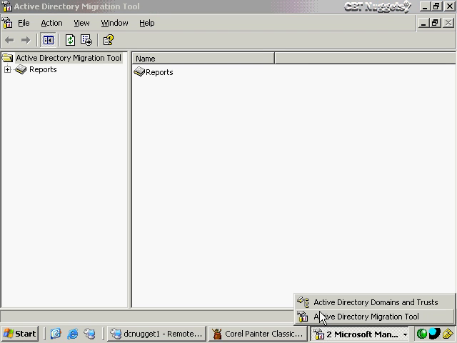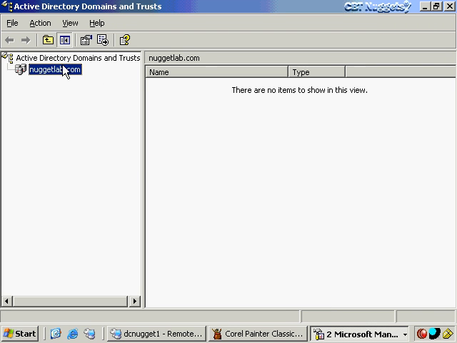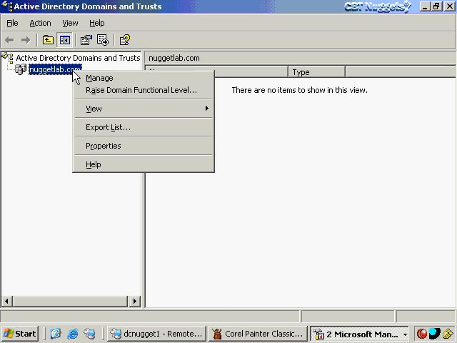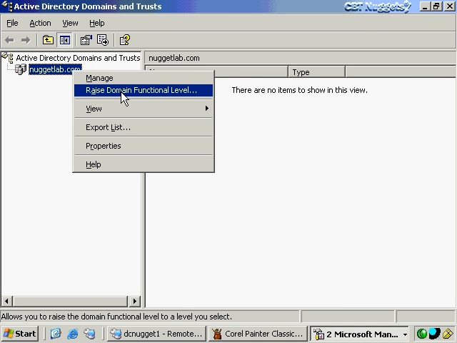So in order to do that, I'm going to have to change to Active Directory Domains and Trusts here, or Users and Computers, doesn't matter. But right-click on the domain and choose Raise Domain Functional Level. Now, since I'm already at Windows Server 2003 Mixed DFL, I can't go to Windows 2000 Native DFL.